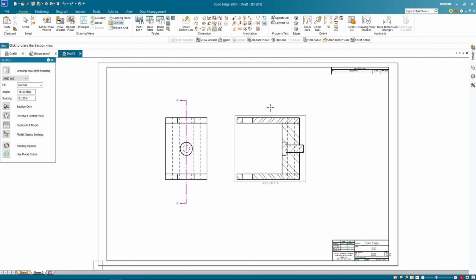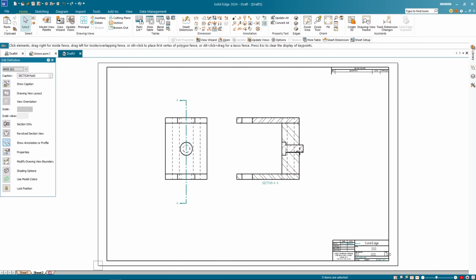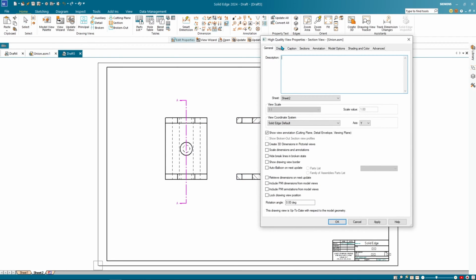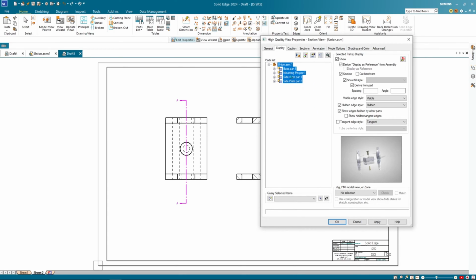Now let's say, for example, you're trying to hide a specific part in a section view, in this case, let's say you're trying to hide the center bolt here. That can be easily achieved by simply going to the properties. Once you go to the properties here, in the display tab, you can select which specific part you want to hide. So in this case, let's say I want to hide the mounting pin. I'll simply uncheck the box which says show, and also I'll hide this side plate part 2.